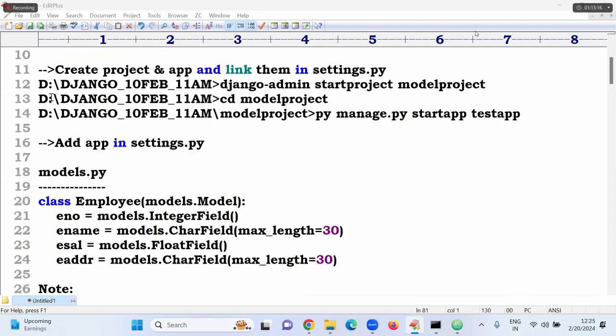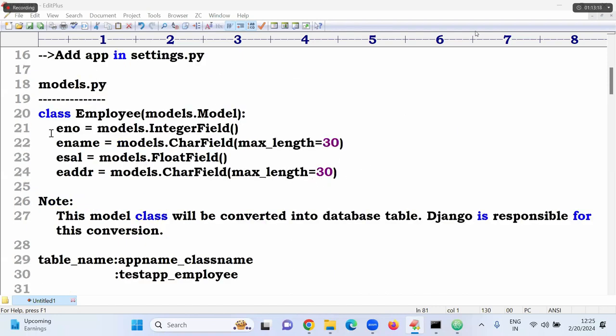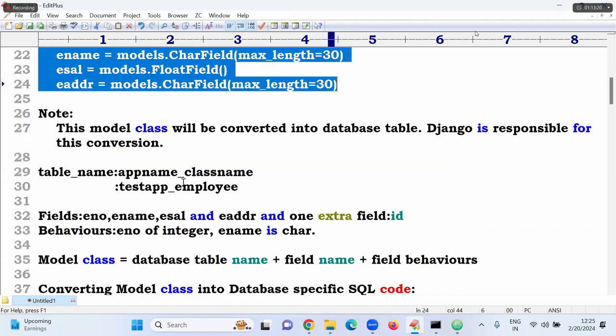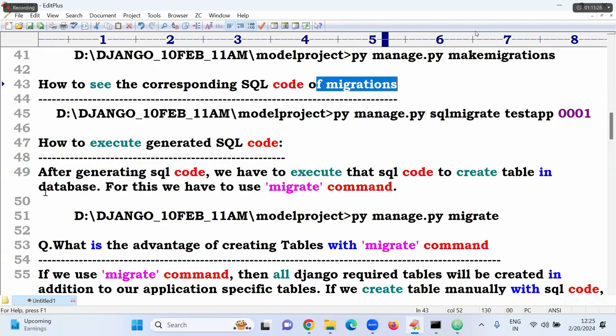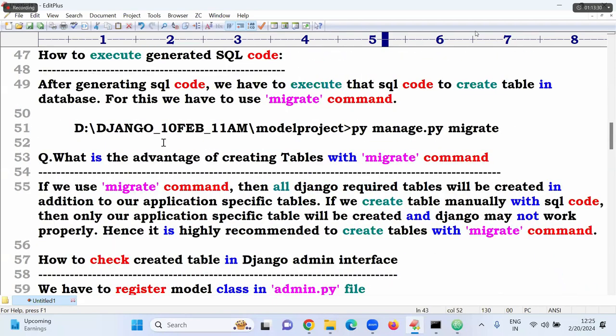So I created a project, then created a model class. This model class I converted to SQL code. This SQL code I injected into the database. After that, I'm checking in Django. Go to the admin panel and register this one.